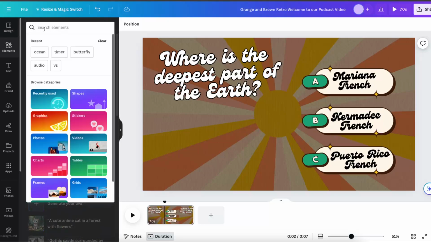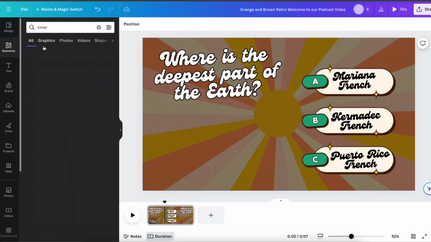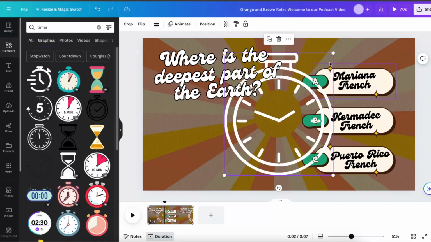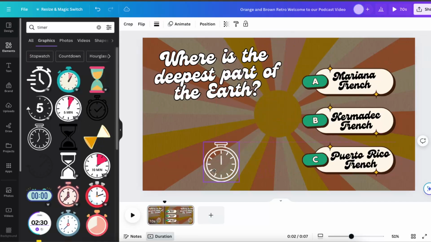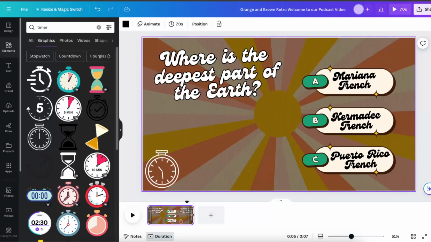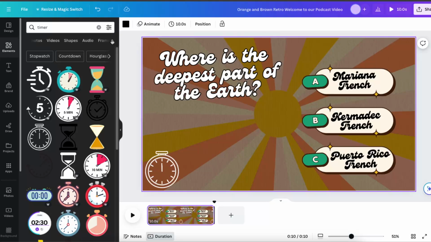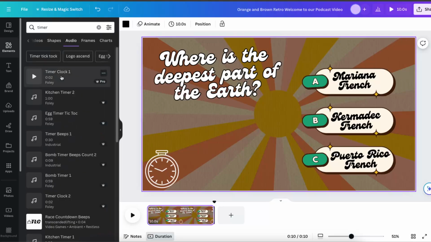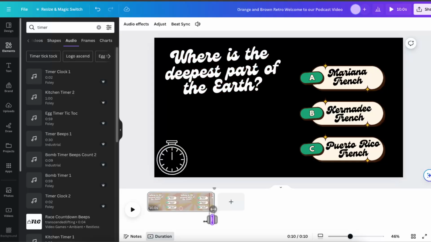What you want to put here is also a timer, maybe. Which one fits you the best? I'm just gonna put this one here in the corner. And also I want the person to have 10 seconds for his answer, so I'm just gonna make it 10 seconds. And also let's put an audio, so when you write timer you can just scroll there and you will find an audio. So let's put a timer now.